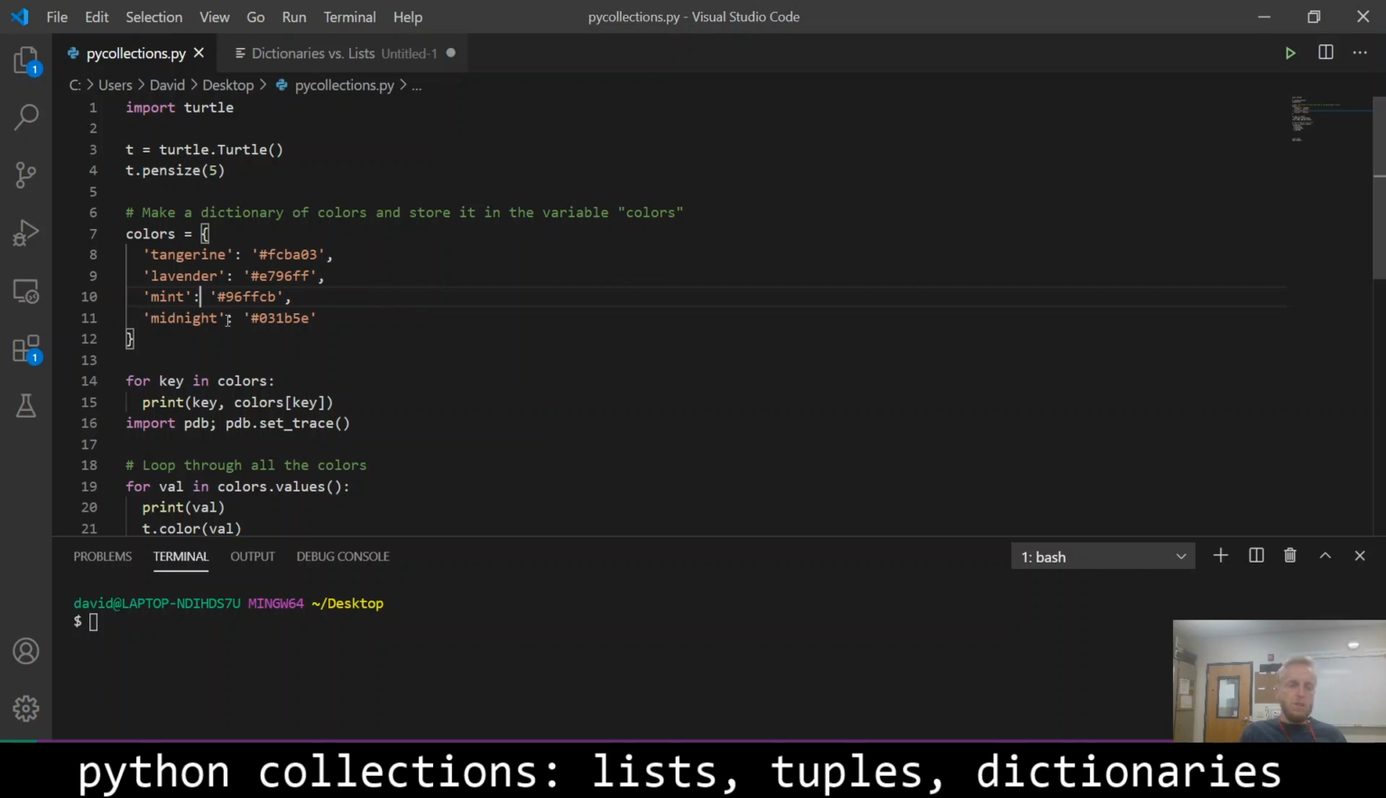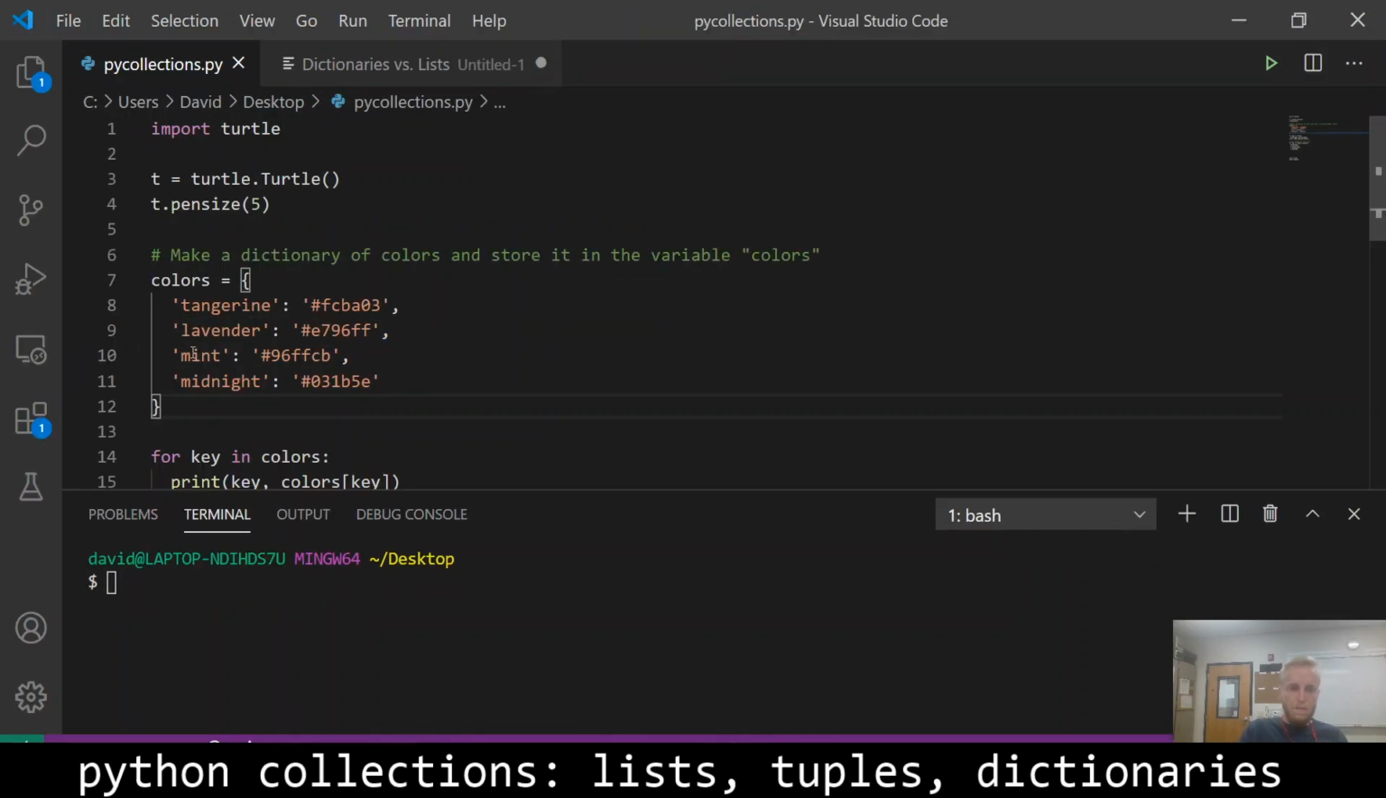So let's do an example of a dictionary. A dictionary is made with curly braces, as you can see here, and then it's made by saying what the key is first, what you want to be able to look up with, and then a colon, and then what the value is. So I made a dictionary of colors using hex color codes, which you may have seen in one of your turtle assignments.